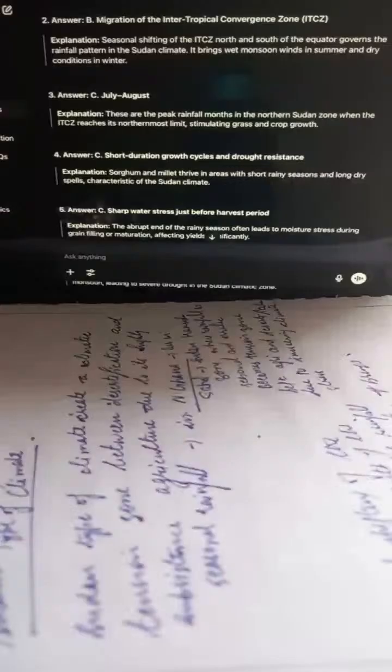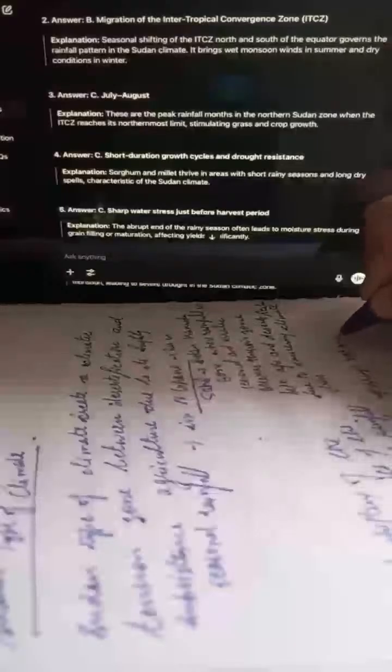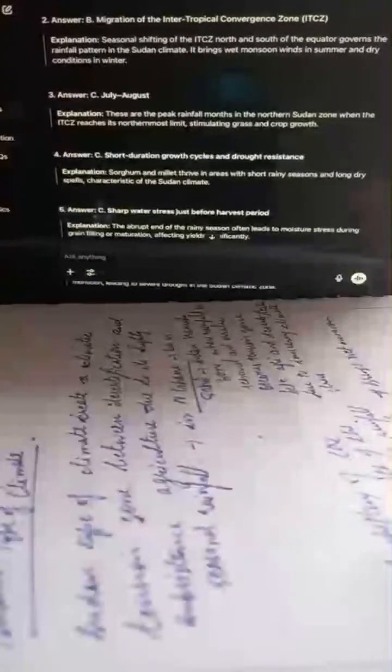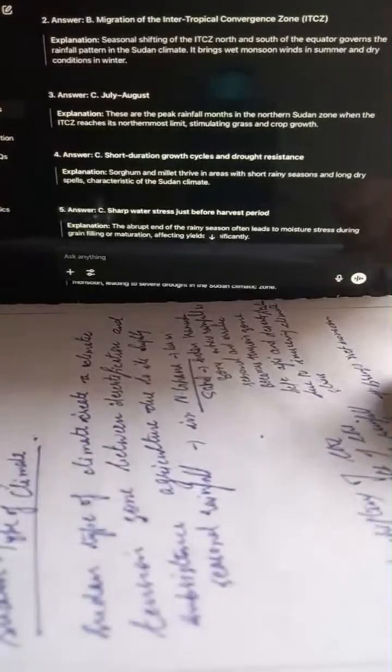Seasonal shifting of the ITCZ, north and south of the equator, governs the rainfall pattern in the Sudan climate. It brings wet monsoon winds in summer and dry conditions in winter.